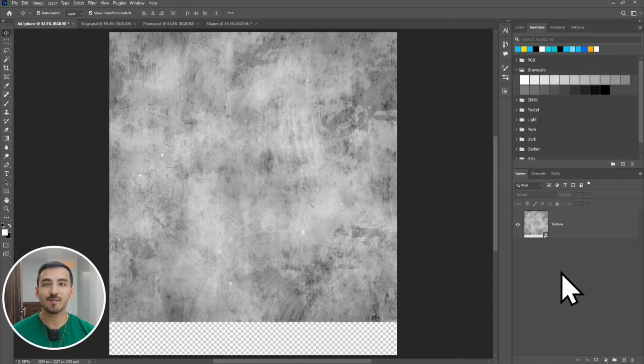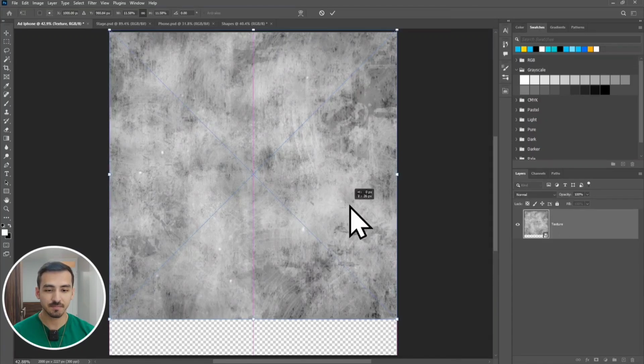So step number 1, it's time for our background. For our background, we are going to use this texture. At first, let me adjust it with my scene.